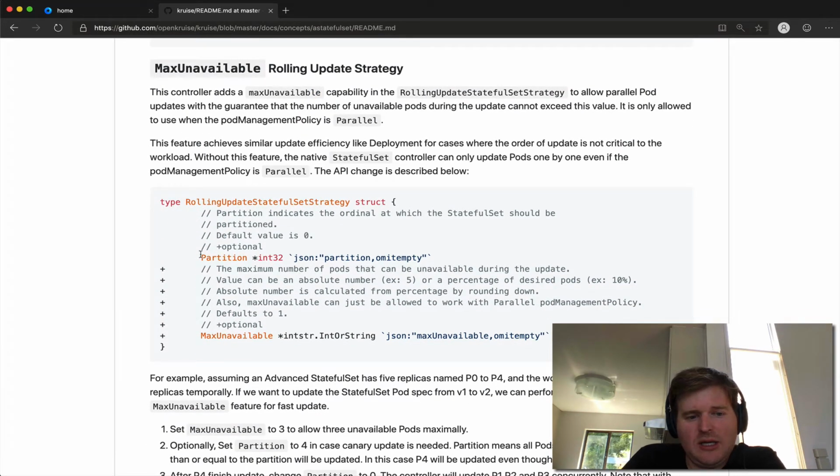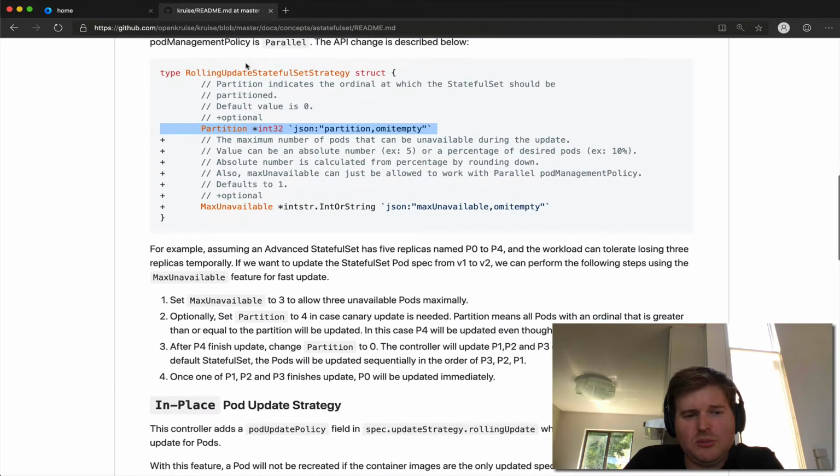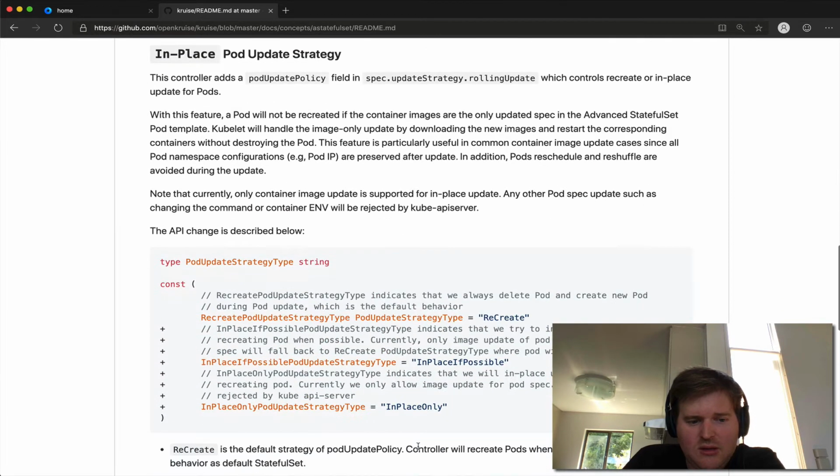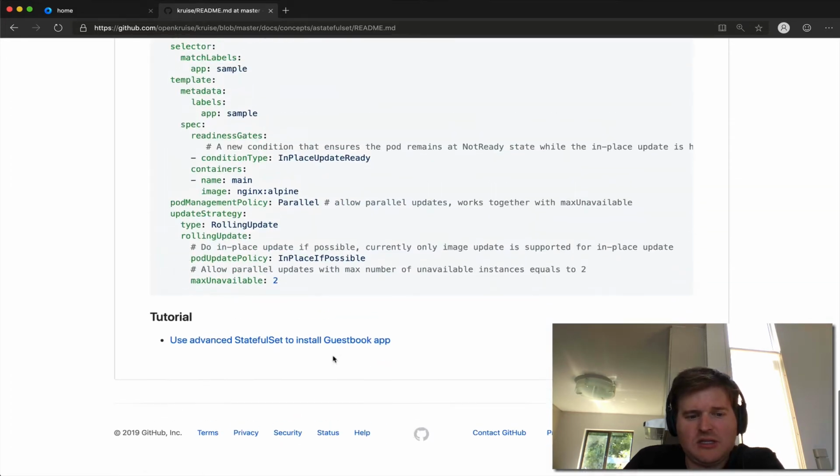Okay, so what do we got here? We've got partition. I'm just looking at the struct here. Okay, so the ordinal at which the stateful set should be partitioned, default is 0. Okay, it's optional. And the max unavailable. So I guess max unavailable is how many can you do, and partition is where you want to start. So set it to 3, partition to 4. Okay, so that's the documentation.